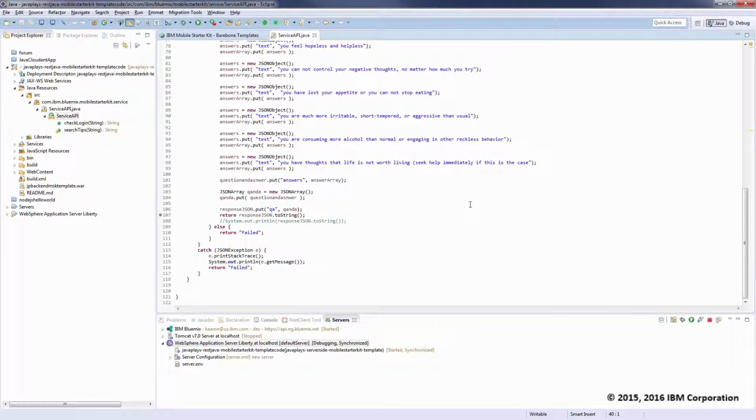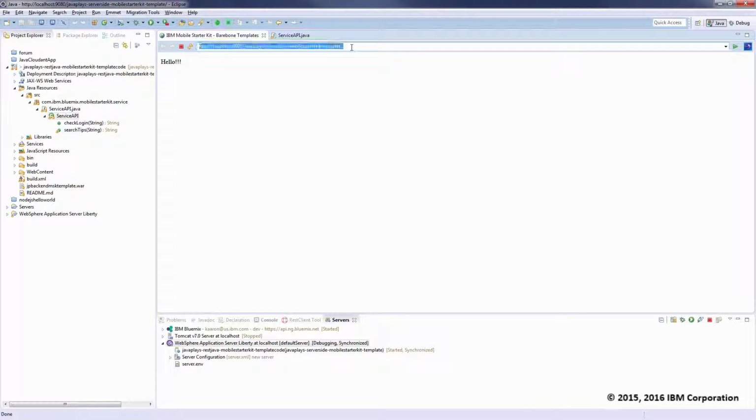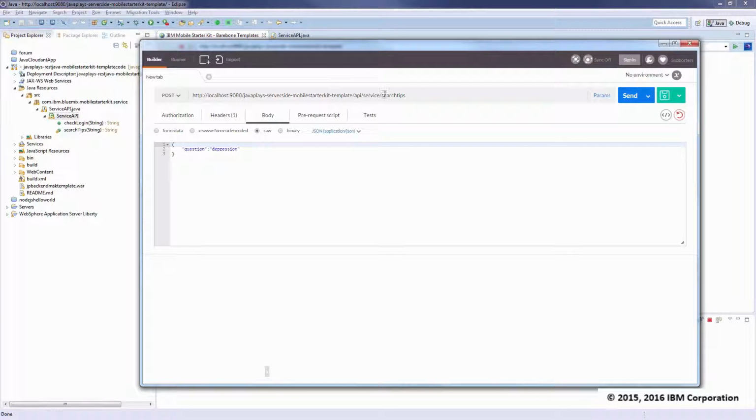All right, now let's debug this. We're going to test it in Postman. So before we do, again, I like to take a copy of my local URL so I don't have to type it out. Now switch over to Postman. In the URL up here, go ahead and paste your URL. And we're going to do /API/service/search tips.